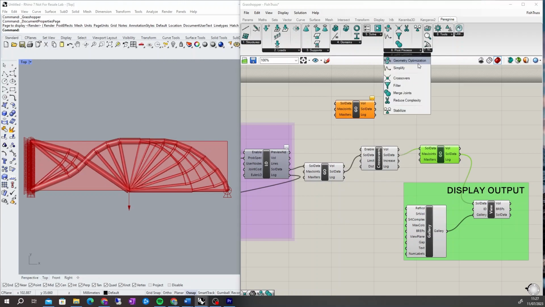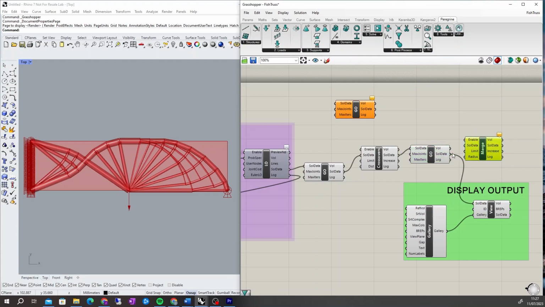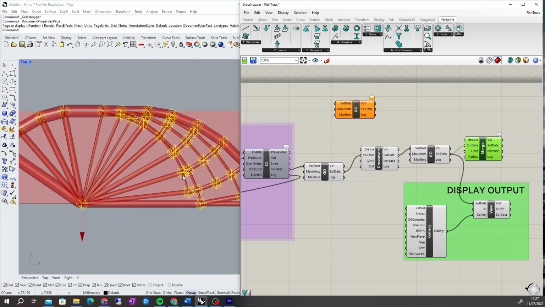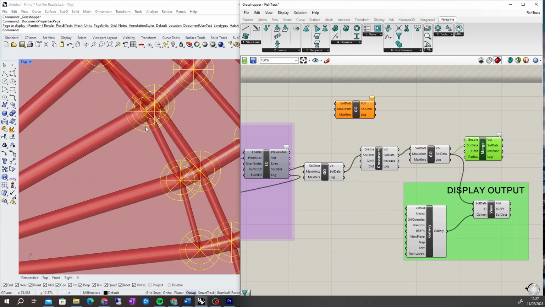Next, I'm going to use the merge joints component to slightly simplify the solution. If the component is clicked, it is possible to preview the merge radius assigned to the solution. All instances where two circles cross will be merged into a singular node.